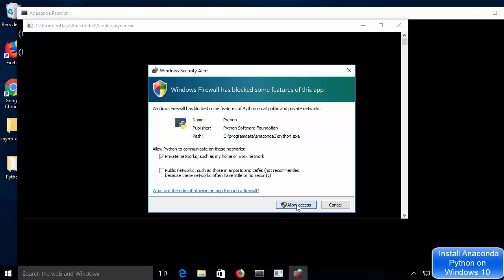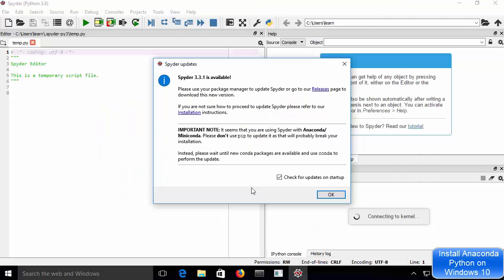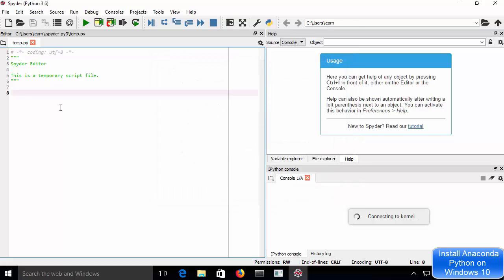So you can click allow access here. So now you can see here our Spyder IDE has been started, and now I will click on OK here. And this is how your Spyder IDE looks like.